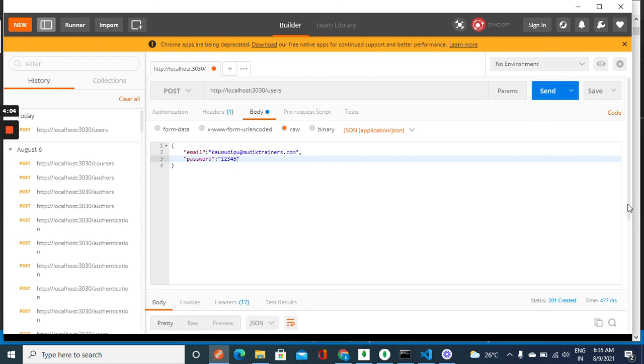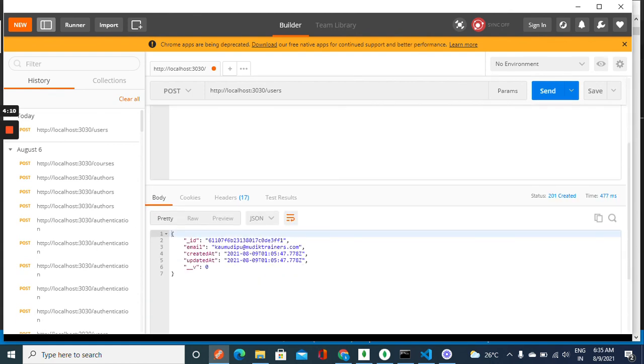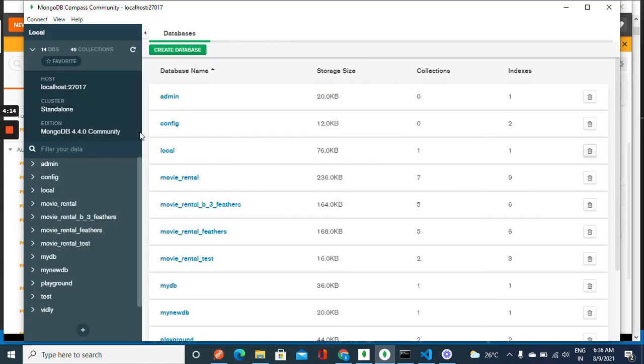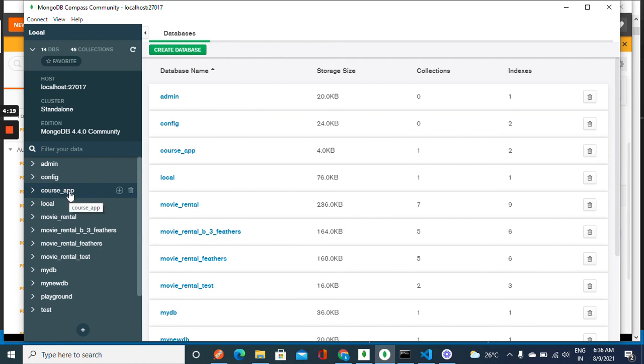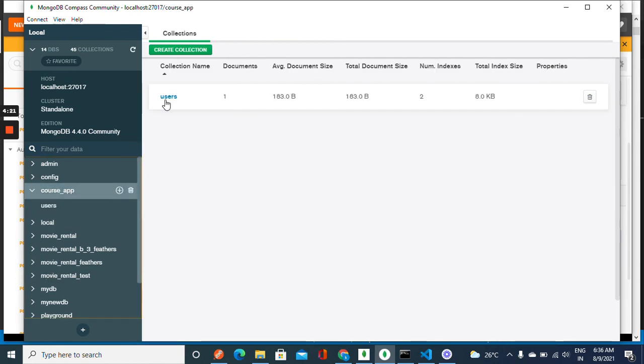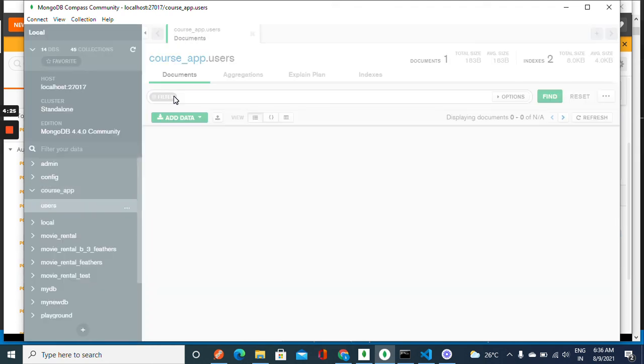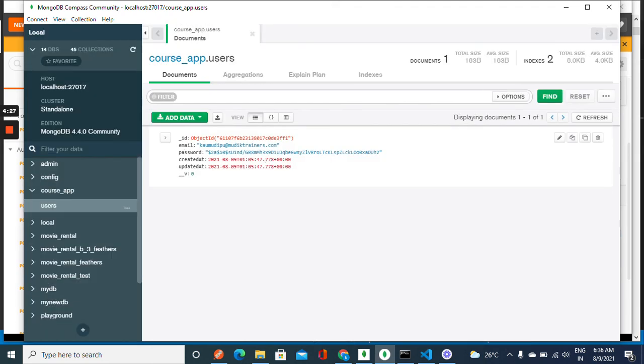You can see over here the user is getting created. We can go to MongoDB Compass and check. If we refresh this, you can see the course_app database is generated. Over here we have the users collection, and in the users collection we have this user with the email that I have provided and the hashed password. That means our application is working.